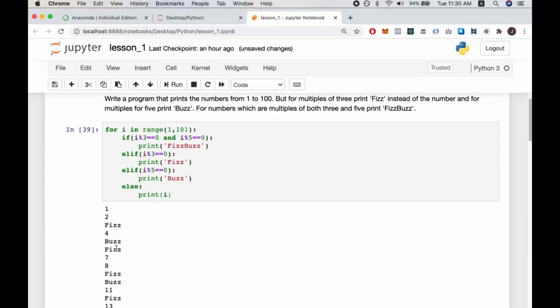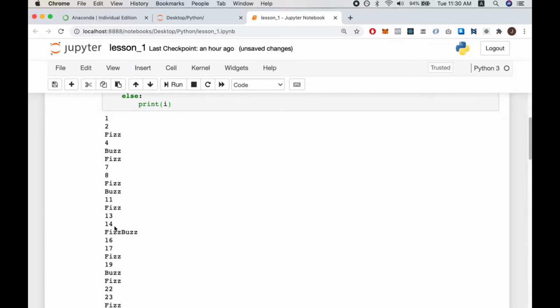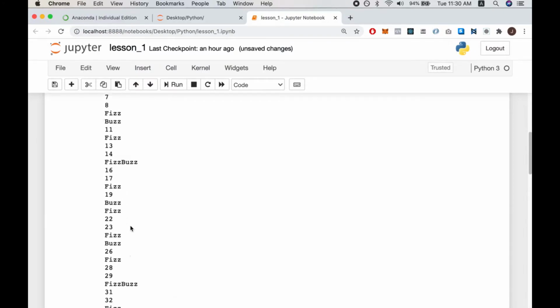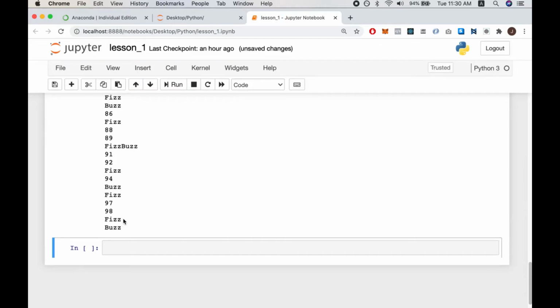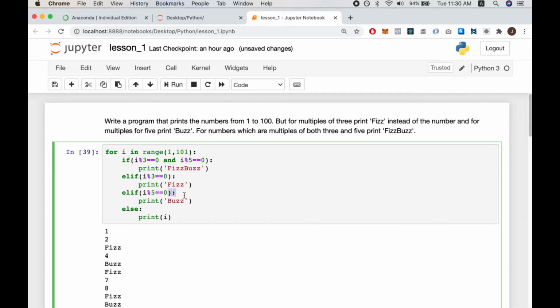So 1, 2, 4, 5 Buzz, 15 is FizzBuzz. I should be correct, honestly. And 30 is FizzBuzz. Yep, I should be correct. But anyways, this is how you solve the FizzBuzz question.